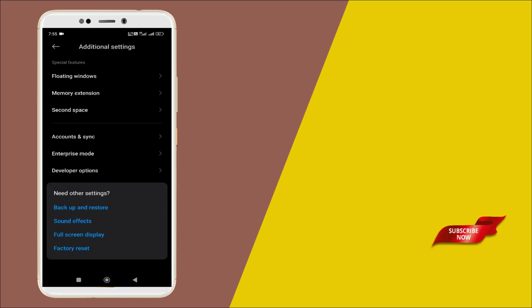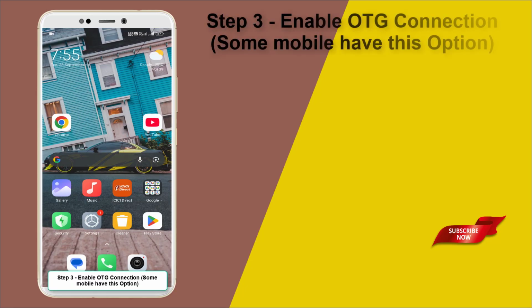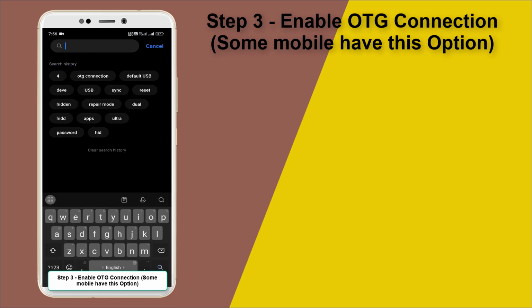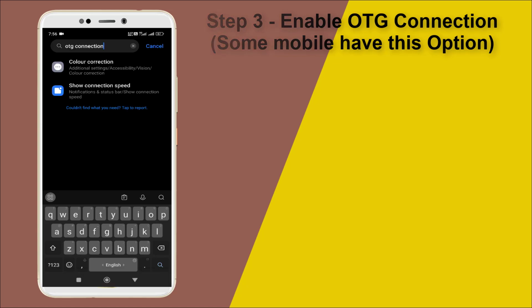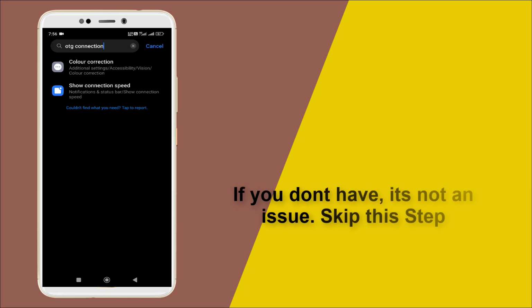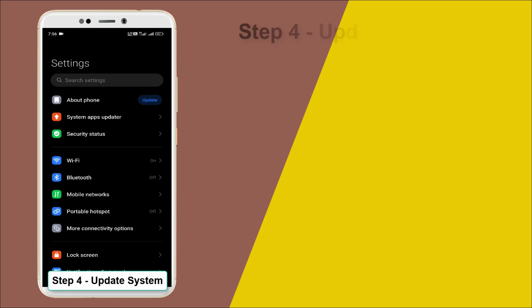Then close the settings, and our third step is to enable the OTG connection. In some mobiles there is a separate setting called OTG connection. Check whether you have the OTG connection option. If you do, you need to enable that too. If you don't have this setting, it's not an issue. Most mobiles don't have the OTG connection option, so skip this step.